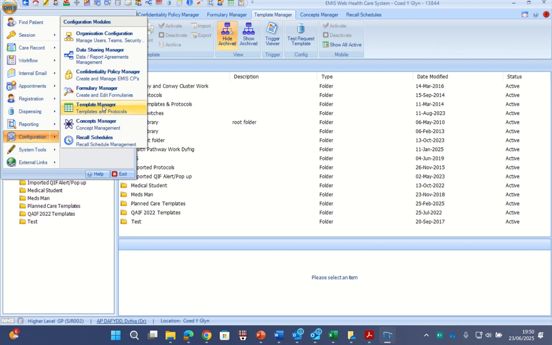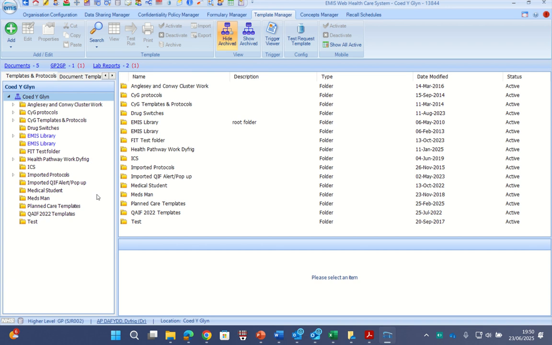So in the EMIS ball, you have to run down and find Configuration and Template Manager. Now, not everyone will have Configuration and Template Manager. It may just be practice managers, it may be administration. Generally, you have to be a higher level GP to have the RBAC code that gives you Template Manager. But if it's there, you do need to be in Template Manager.